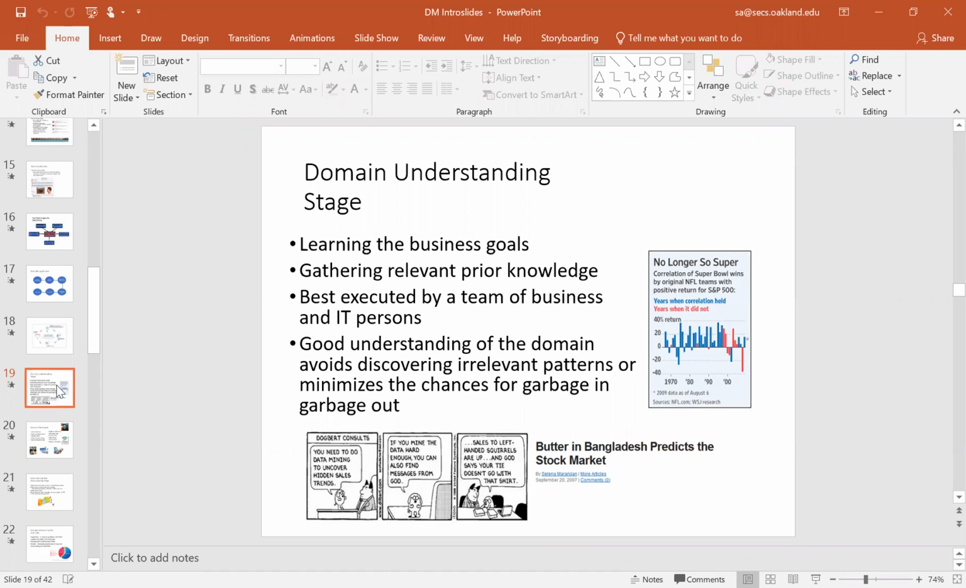But the basic idea here is to learn the business goals, because you're doing it for a company or an organization. So what are the goals of that organization and how will this particular project help them? Gather all the relevant prior knowledge that you might have, or ask around and try to gather it. And then, of course, it's best executed by a team of business and IT people. Obviously, you need some expertise from the business side and some expertise from the technical side. So put together a team, and that's how you will work on it.